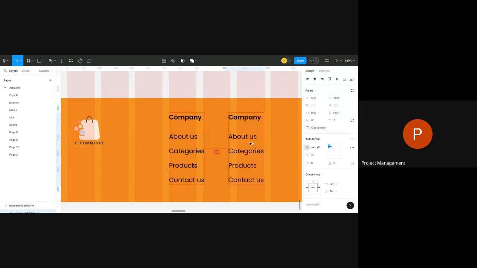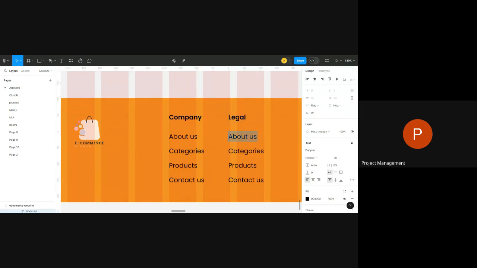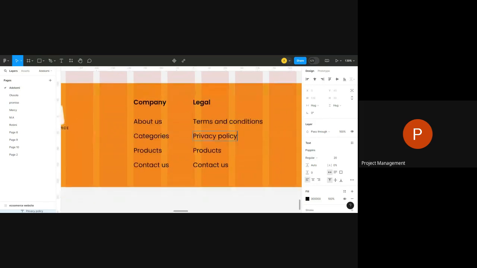Same thing we can do for legal. This legal can be terms and conditions, and here we can have privacy policy. Okay, so let's put this out.